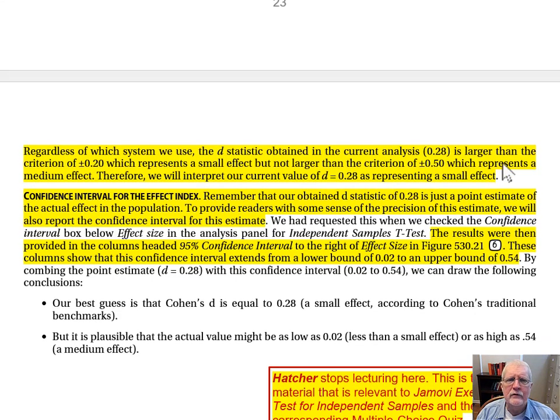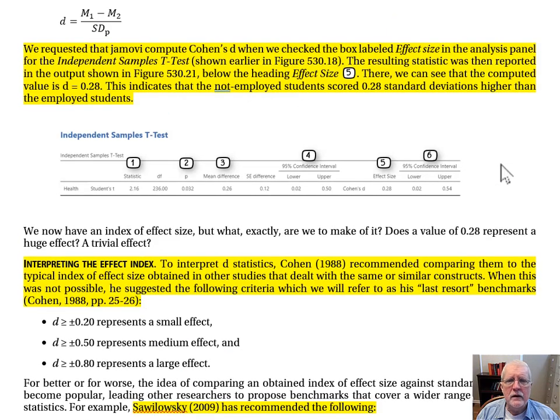Now hold on before we go any further. What is he talking about? There's the call-out number 6, 95% confidence interval. Oh, this must be the 95% confidence interval for the index of effect size, the 95% confidence interval for Cohen's d. It extends from 0.02 to 0.54.